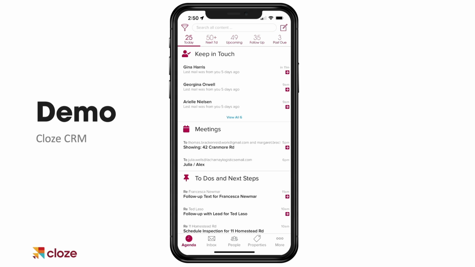Take a look. Let's dive in. I'm going to give you a demo of Cloze. I'm going to bring up Cloze on my iPhone here. This is Cloze on my iPhone.